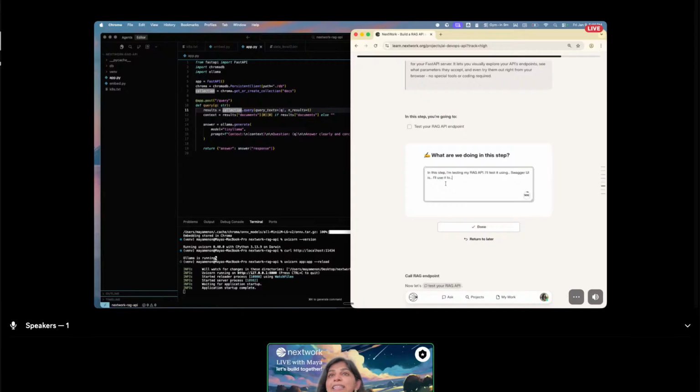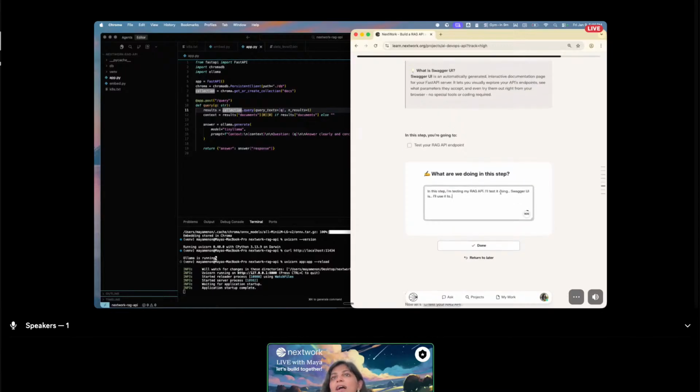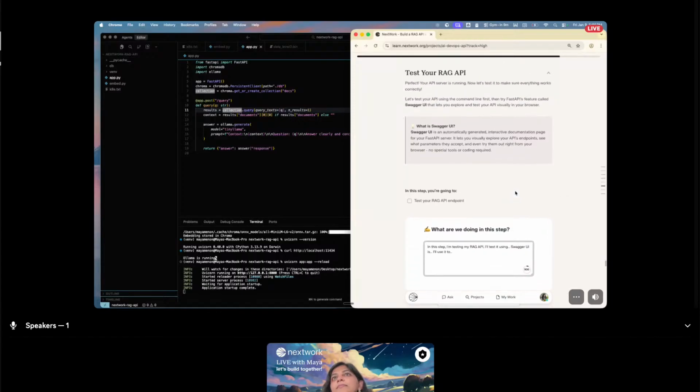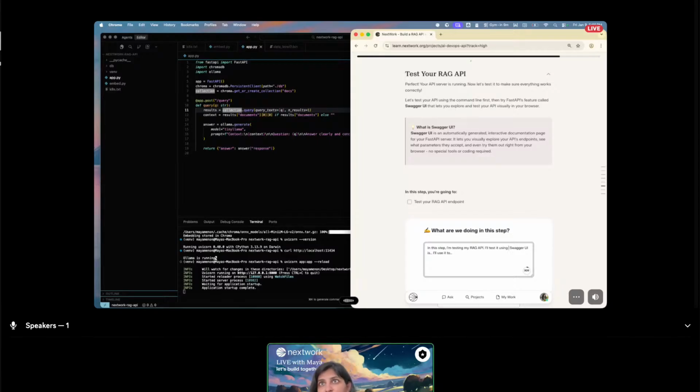All right, in this step, I'm testing my RAG API. I'm going to test it using the command line first, and then I will be using FastAPI's feature called Swagger UI. Swagger UI is an automatically generated interactive documentation page that allows me to visually explore the API's endpoints. I'll use it to test it visually.